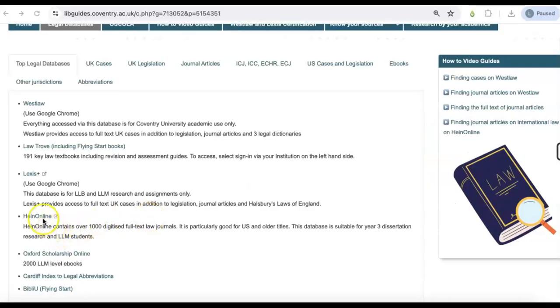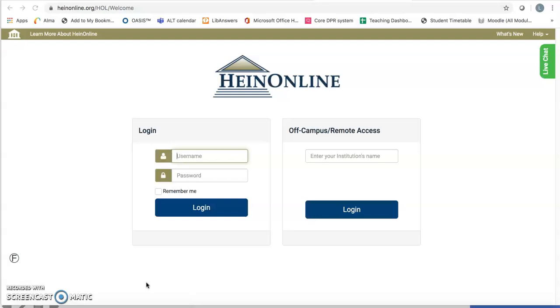So I'm going to return to the library guide and select HeinOnline. The first time you log in, you will be presented with a login screen. Now, the login screen that you need to look for is the Coventry University login screen that will have a picture of the hub on it. And if you try and enter your credentials here on the left-hand side, you will note that you won't be allowed onto HeinOnline. Instead, you need to find your institution on the right-hand side here and select that to log in.